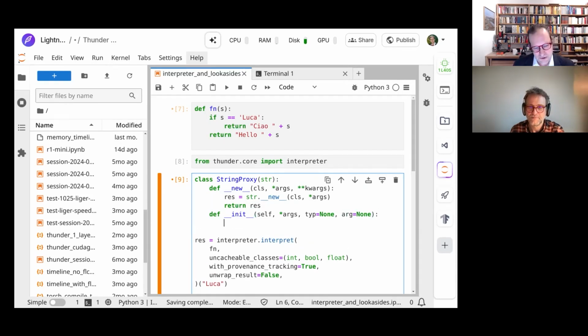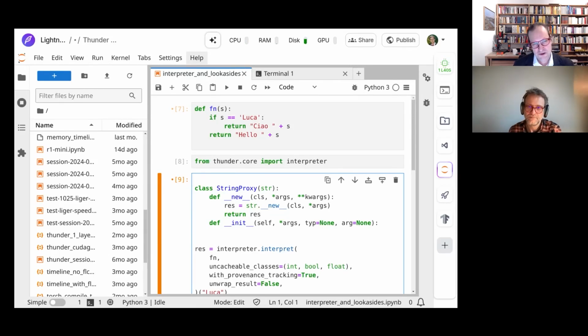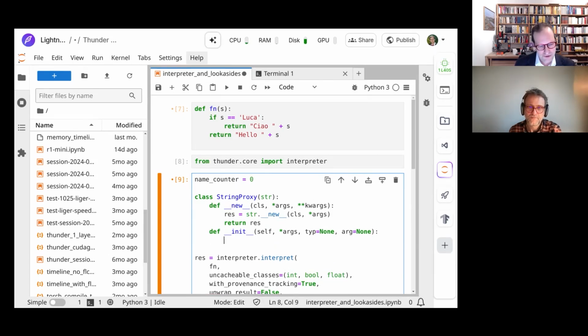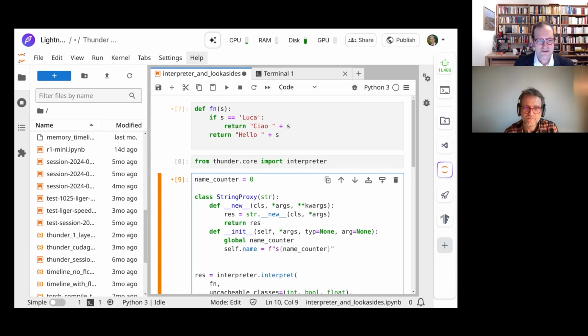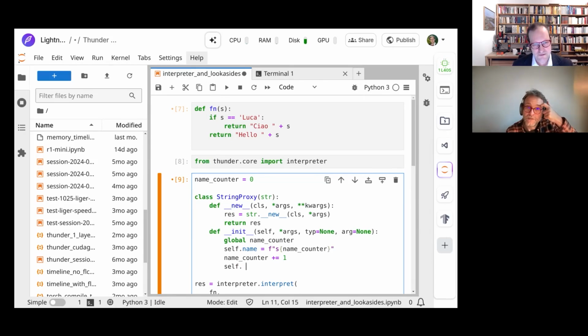But so here we can now have a name for the proxy. So we will have a global name counter, and the names will not be terribly creative. So we will increment, we need to declare global, right? And then we need to get the name. So self.name is S and the name counter, right? It starts with S0 and then just increments. And now we need to increment the name counter. And yeah, so let's keep track of the type.